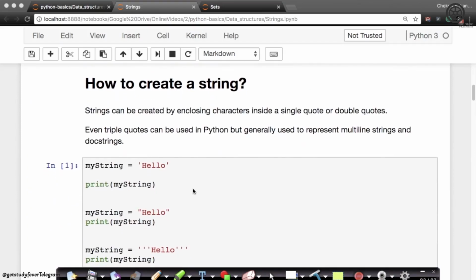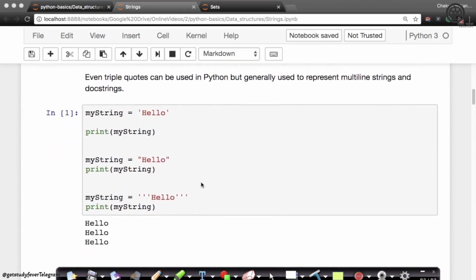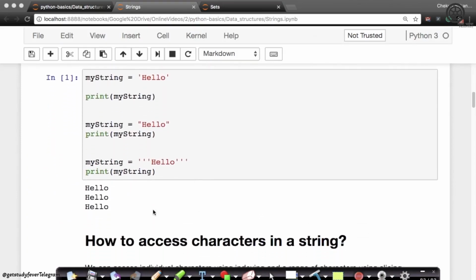So let's go through some examples and understand how to create strings. You can create a string using single quotes, like this. If you say my string equals hello, put in single quotes, and when you print this, you get hello. You can also assign a variable my string with this value hello. You can also put it in double quotes or triple quotes. Any of these things will work.